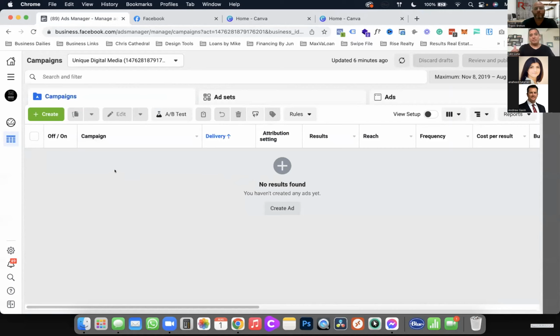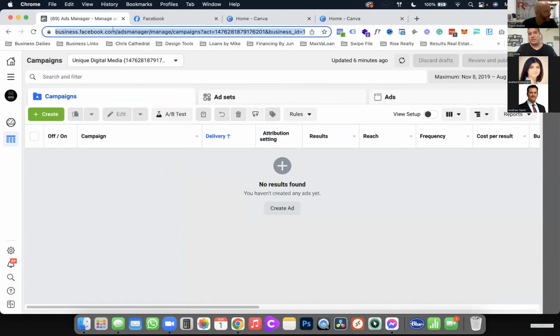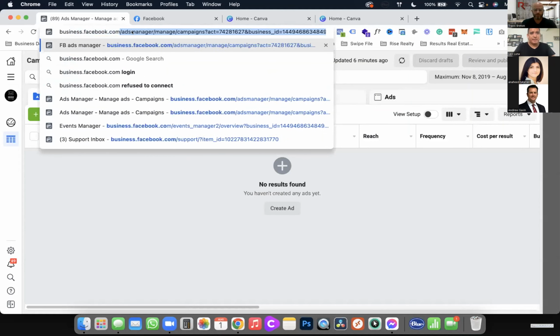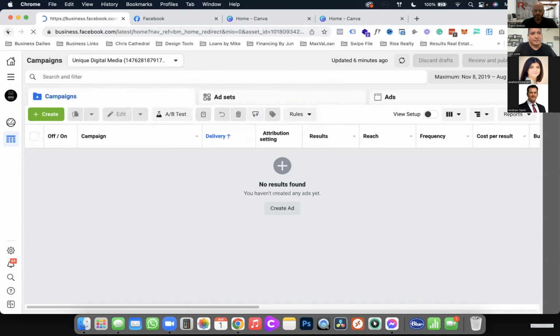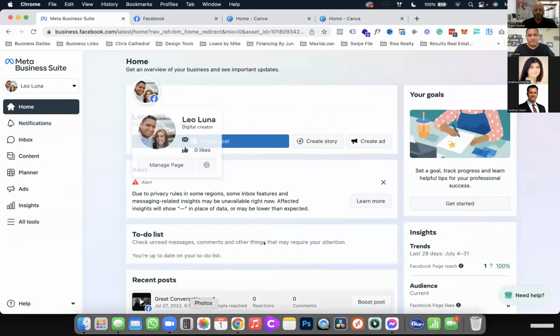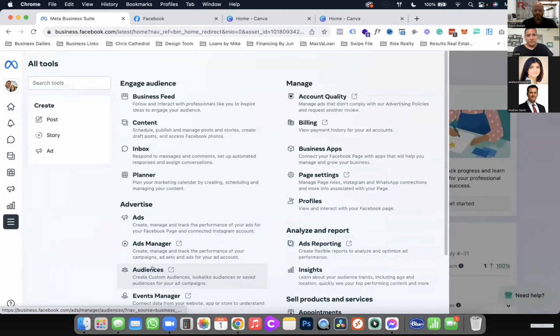Once you have that business page, then you need to create an ad account. And it's pretty easy to do. How do we even get to this page, right? What you're going to do is go to business.facebook.com, and it'll take you to your Meta Business Suite. This is your overall business hub on Meta. If you want to go to your ads manager, you click on all tools and then go to your ads manager.